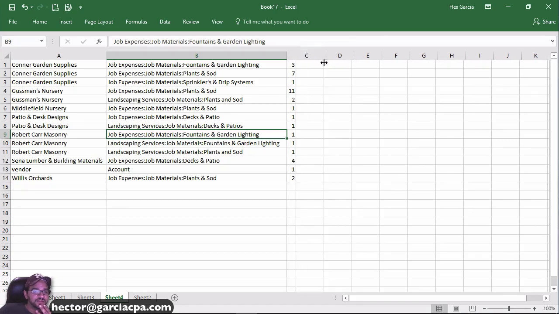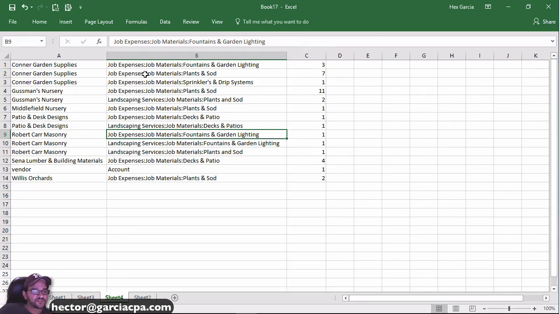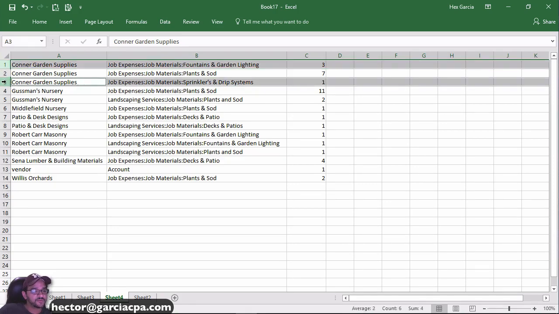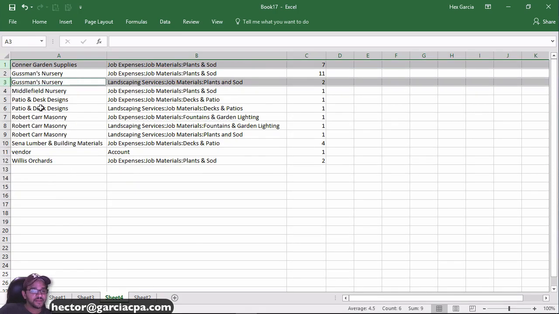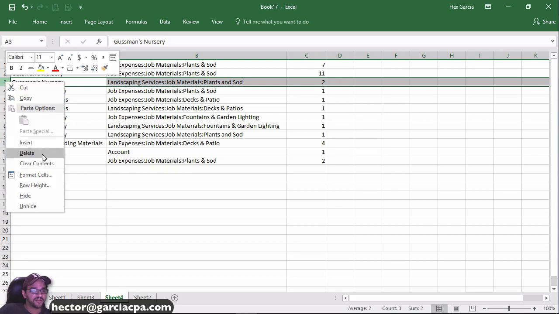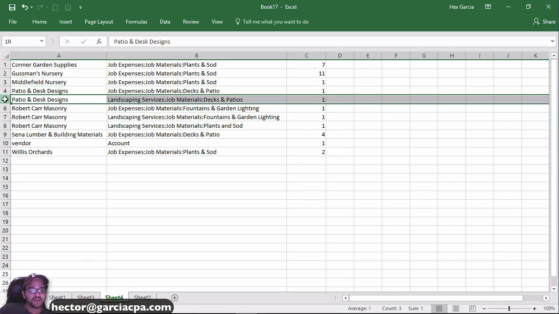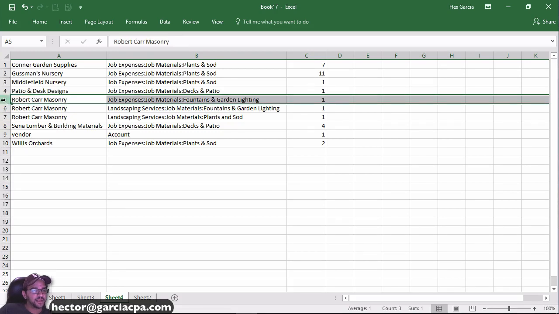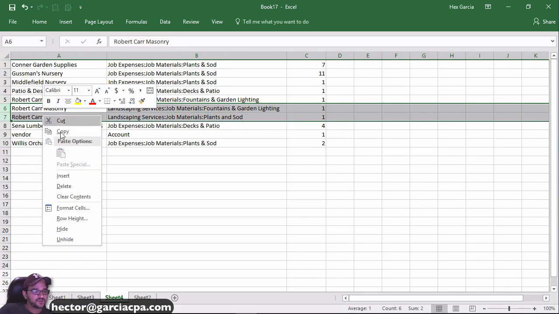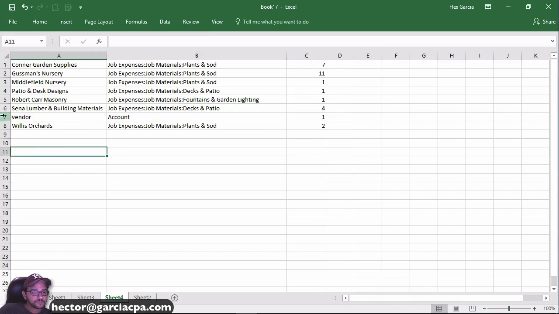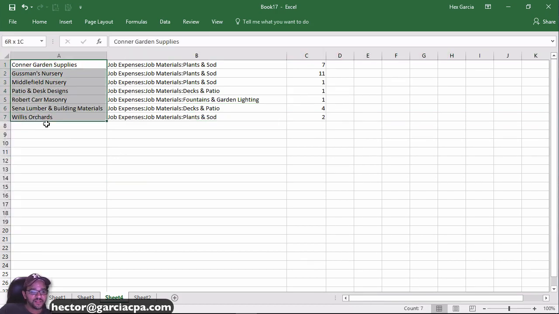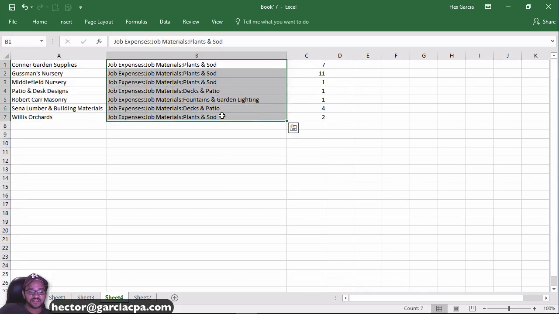So I can say, look, it looks like for the most part, I was using this category for Connor. So I'm going to go ahead and get rid of these two. So I'm just going to delete the categories that I don't want for my vendors, basically leaving just one. So this should be a pretty quick process. So after I get rid of all the ones that I don't want, I'm basically left with a list of vendors and a list of the desired accounts that I want.